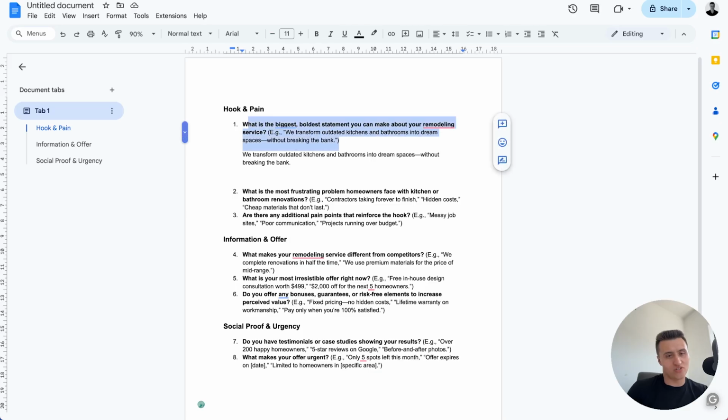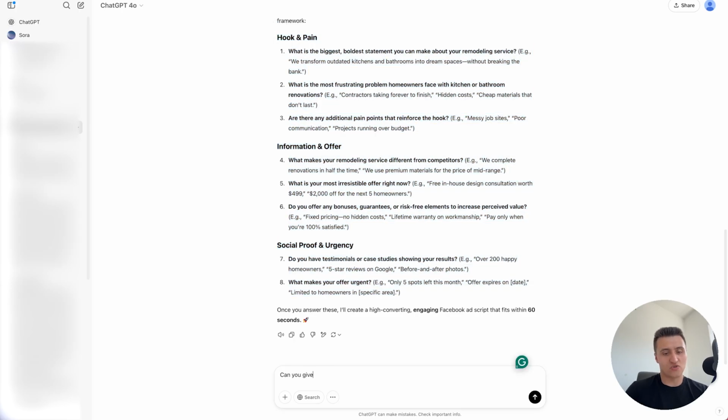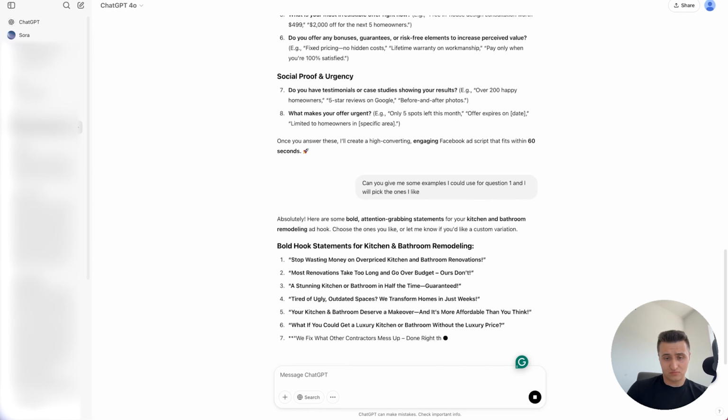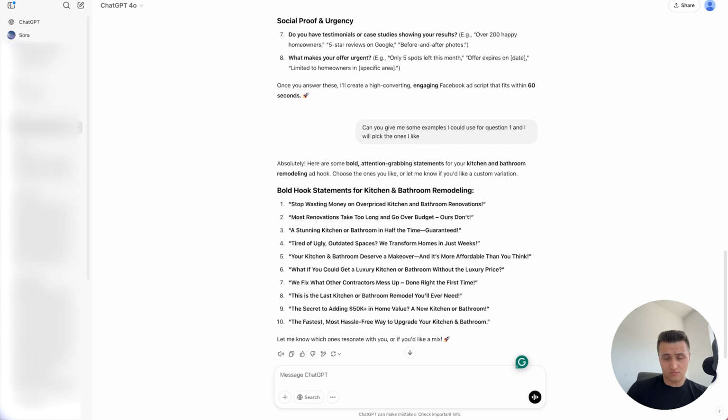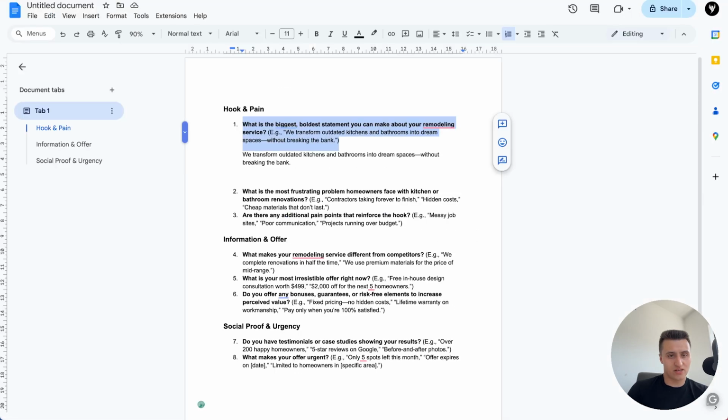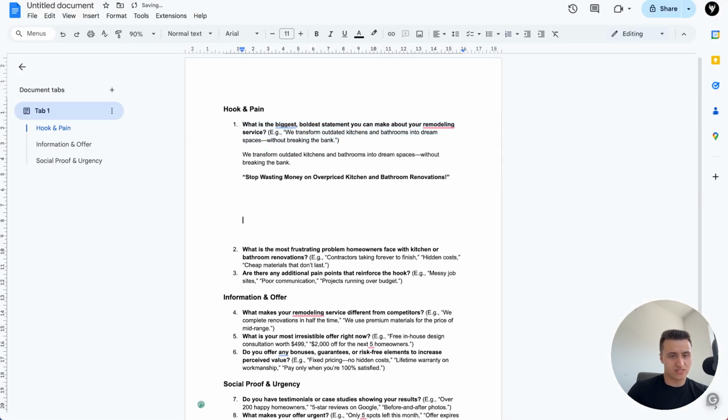If you truly have no idea how to answer these, what you can do is actually ask ChatGPT for advice, and it'll spit out some answers that you can use as well. So what I'm going to do here, can you give me some examples I could use for question 1? And I will pick the ones I like. So all of these, stop wasting money on overpriced kitchens. Yep, happy with that. So I'll paste that in there.